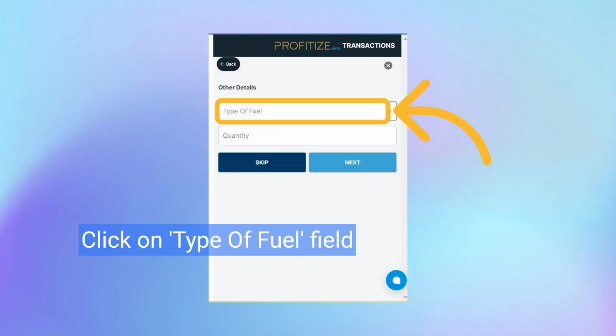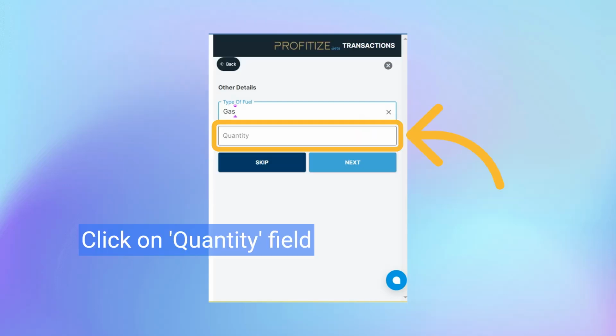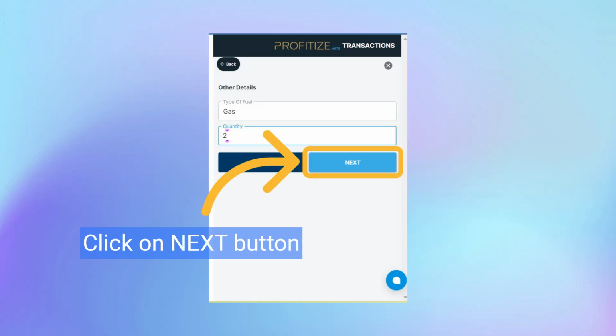Click on the Type of Fuel optional input field, which is a very important field. Enter, or select from the searchable drop-down list, the type of fuel, here, for example, gas. Click on the Quantity optional input field. Enter, or select from the searchable drop-down list, the quantity, for example, 2. Click on the Next button to move to the next screen.